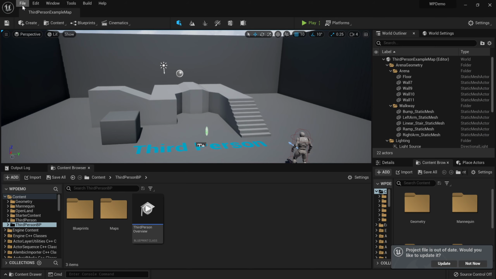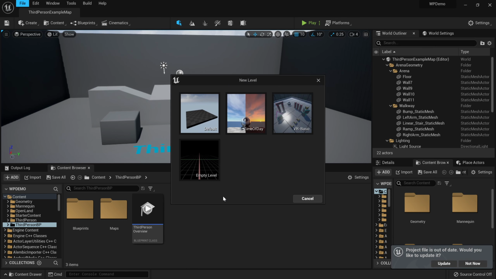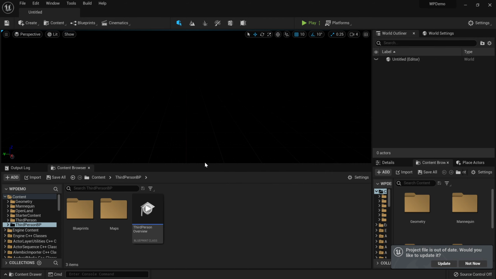Now I'm going to create a new level: file, new level, and I'll start with the empty level. Right, there's nothing inside that. First, let me add some lighting into the scene. So you can grab a directional light and create a simple atmosphere here.